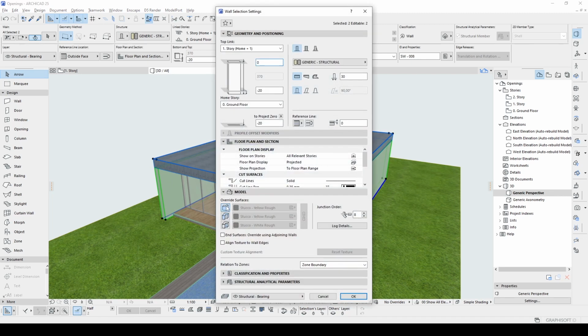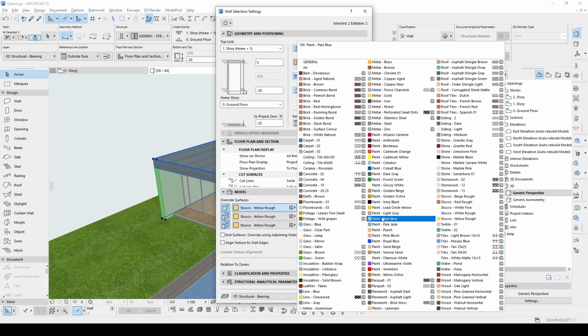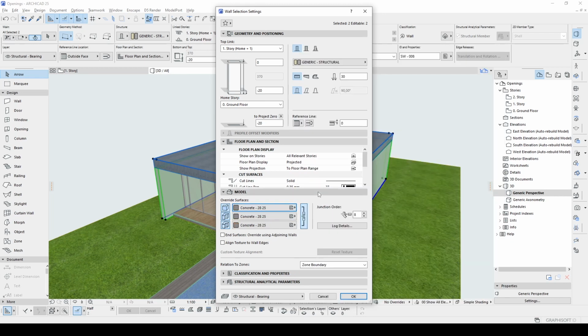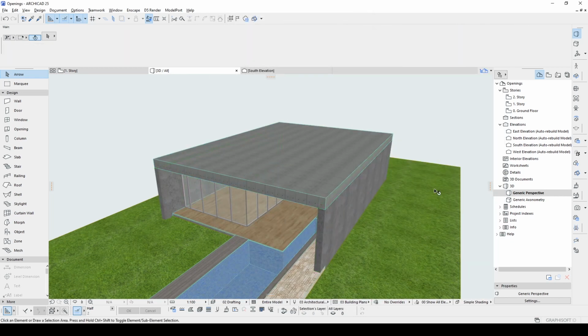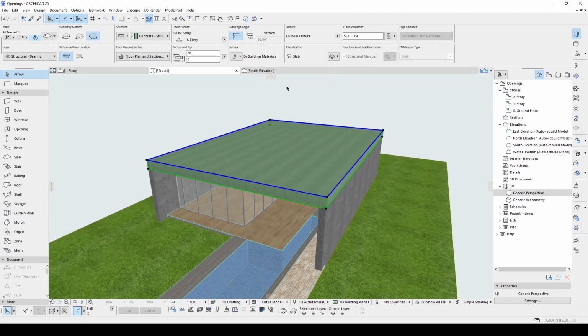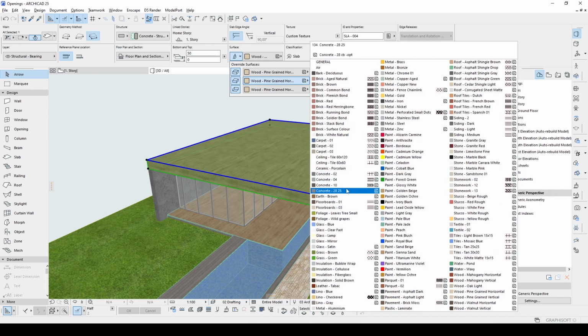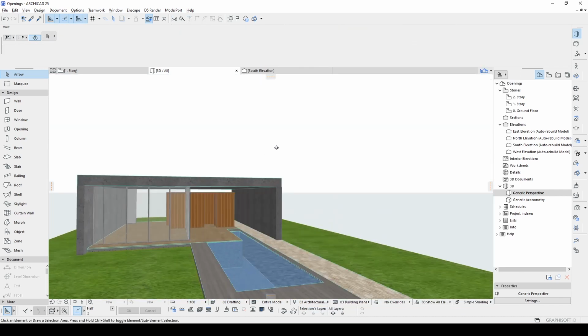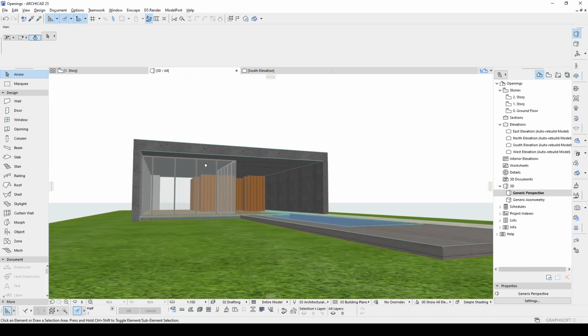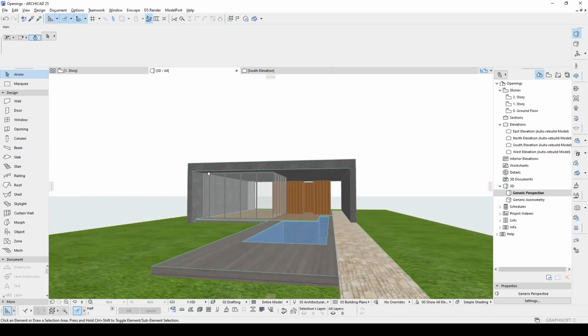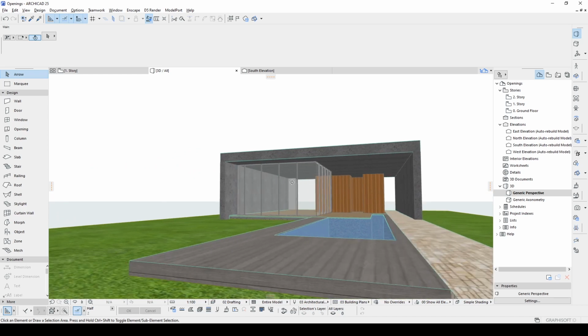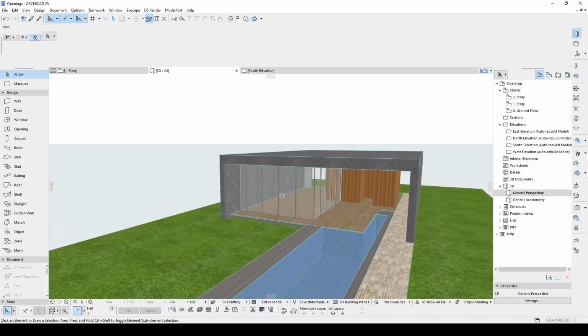Hit Ctrl+T, check the override surfaces, click the chain, and let's find the new material, which was the concrete 28. There we go. And this is going to be the same material also. There we go. From this angle, we have something like that, and it's already a very nice building.